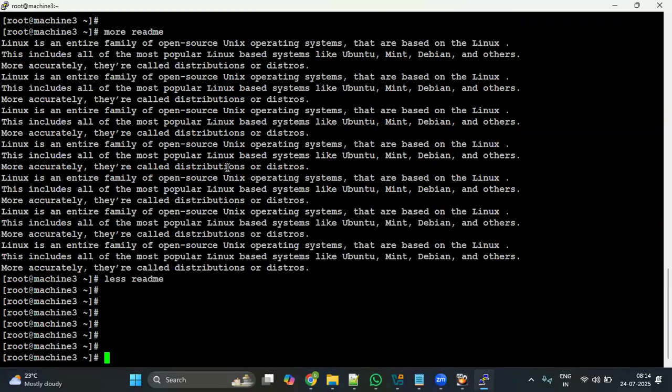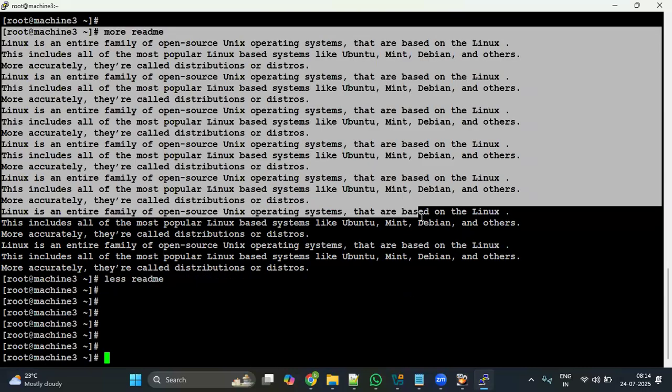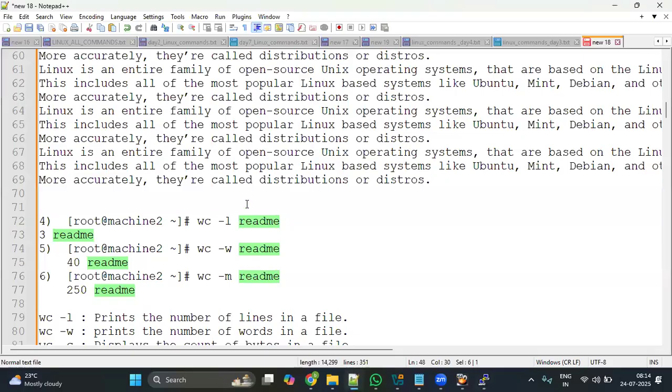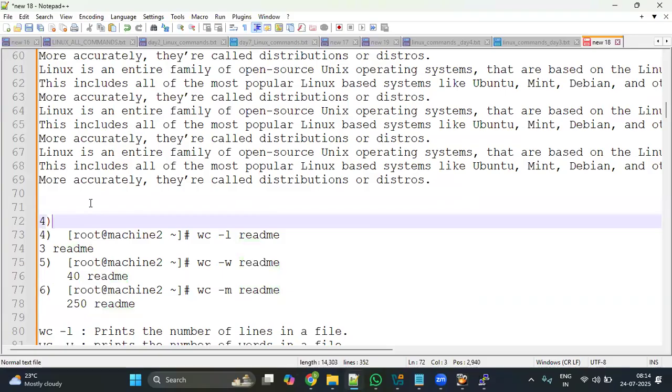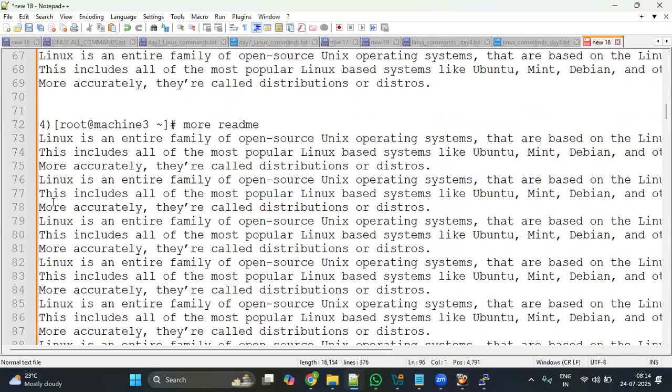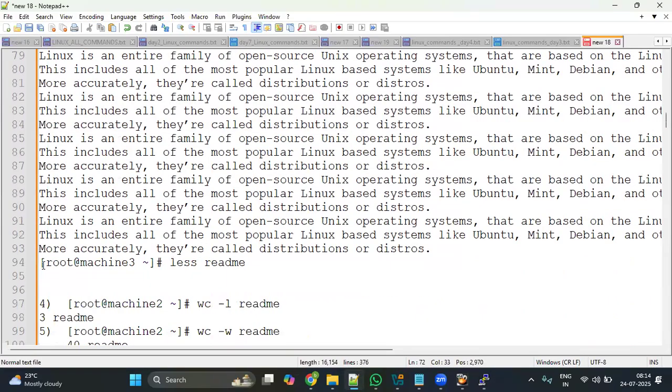So cat is the command with which we can read all the lines at a time. It will print all the lines from the file at a time on the screen itself. That is the cat command, the more command, and the less command.